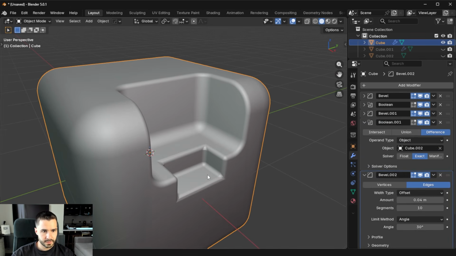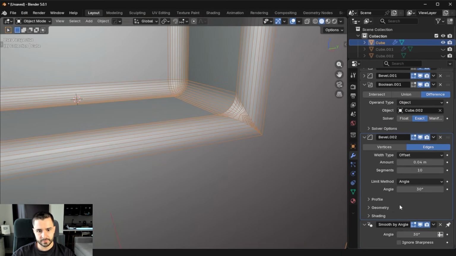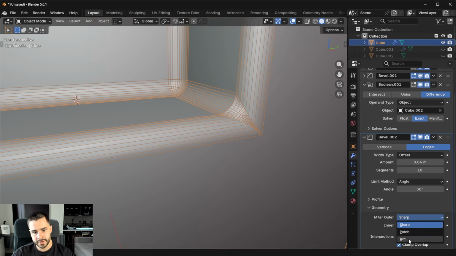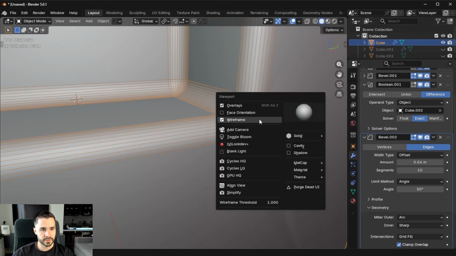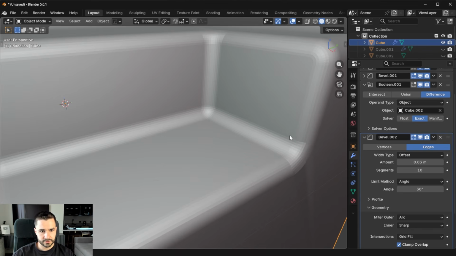And now the only issue I see here are these weird corners. That's going to happen sometimes. You want to change the outer miter to an arc always, okay? Always use the arc feature in here. If you use Hard Ops, add-ons like that, it's already built in. But now I can just go in there.